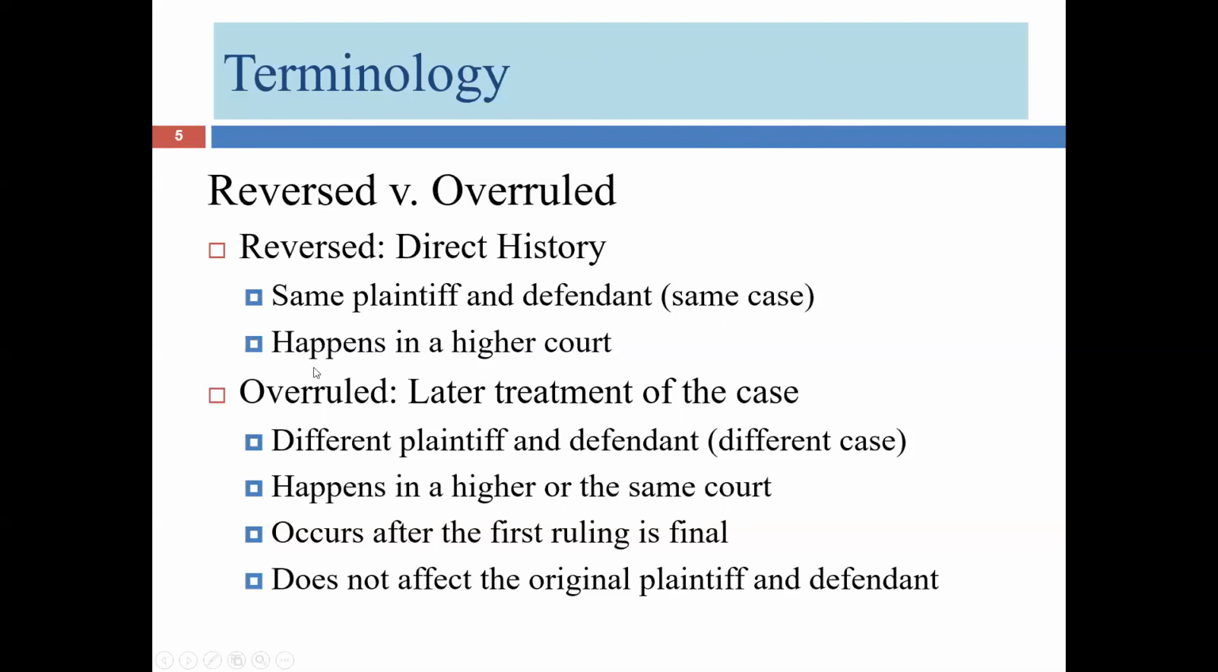Now let's talk about overruled. Overruled doesn't happen with the same people. So when I had my example of Smith versus Green, and if it were to go the other way, if one won at one level, then the other one at another level, we don't use the term overruled. That's reversed. We use the term overruled when there is a different plaintiff and a different defendant. This can happen at a higher court level, or it can happen at the same court level.